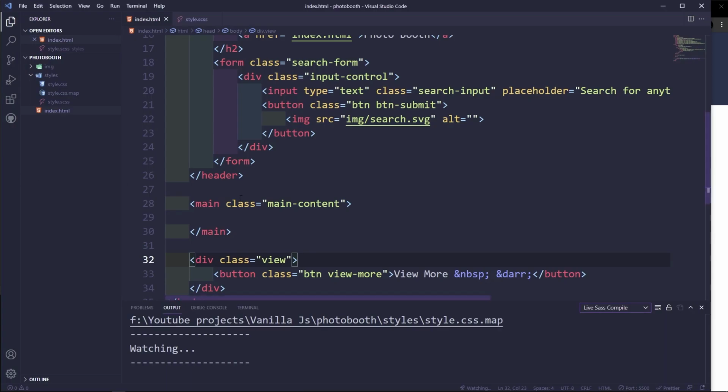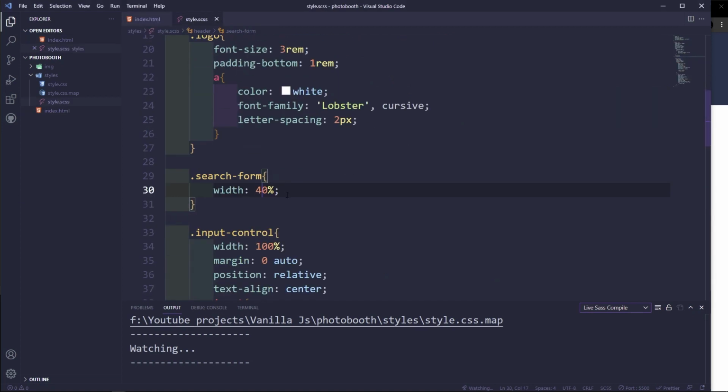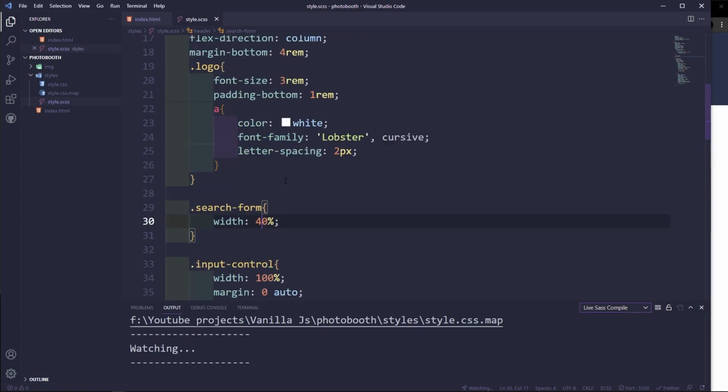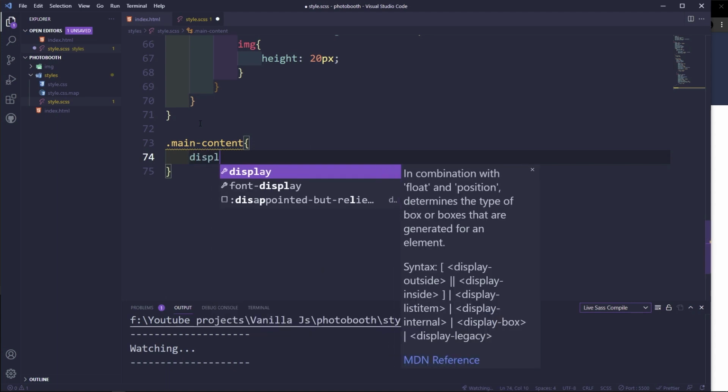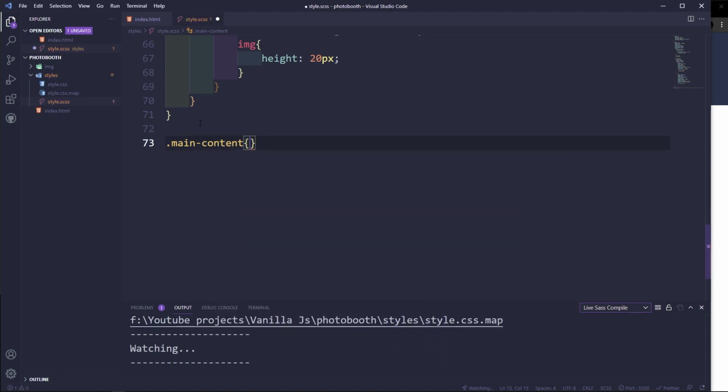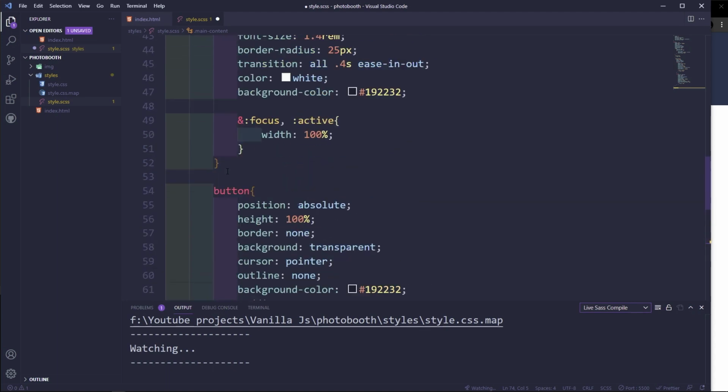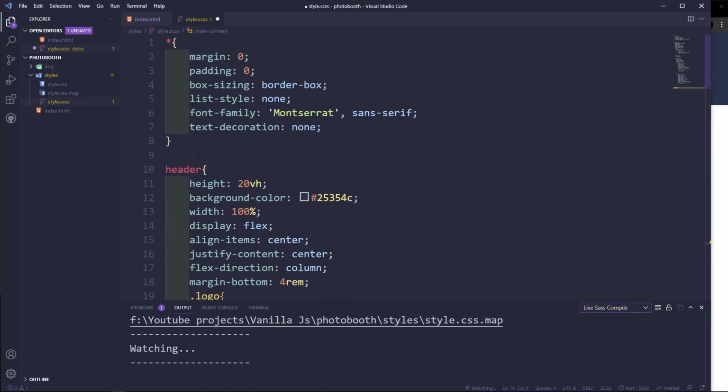Okay, so now let's style the main content. So for the main, we don't need to do that a lot of styles, so I'll go outside the header, then I'll do dot main content. So for the main content, we're going to have a display. Actually, we'll do that later because we're going to put all of the items in a grid, but we'll do that later. So let's not do the main for now.